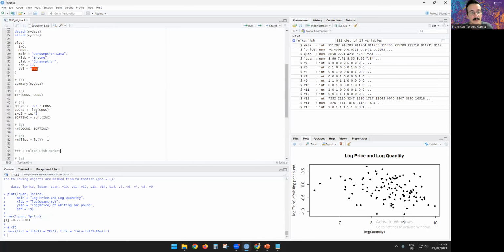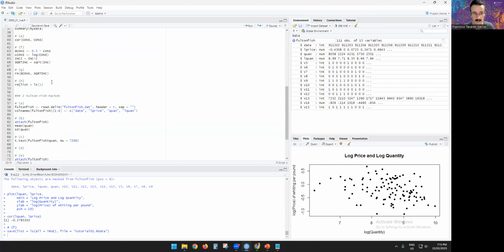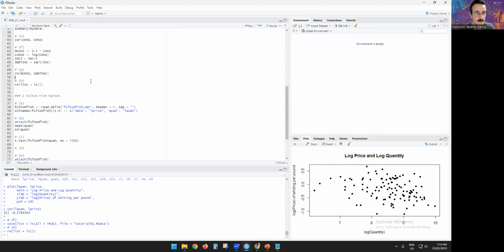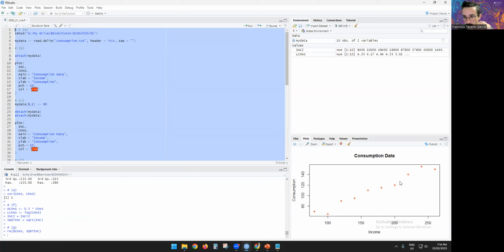Also, since I selected everything, question 1 also ran, but at the end of question 1, I had a command to clean everything. So yeah, question 1's not there anymore. If I wanted to, let's clean everything. Oh, nothing's there anymore. For question 1, I would run all the lines before. And we have the plots here.